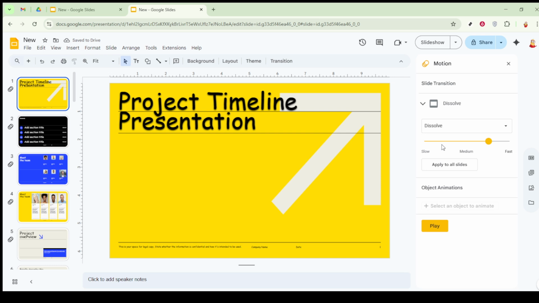If you want the same transition effect to apply to all the slides in your presentation, you can conveniently click the Apply to All Slides button located in the transition pane. This feature is particularly useful for maintaining a consistent look and feel across your entire presentation.